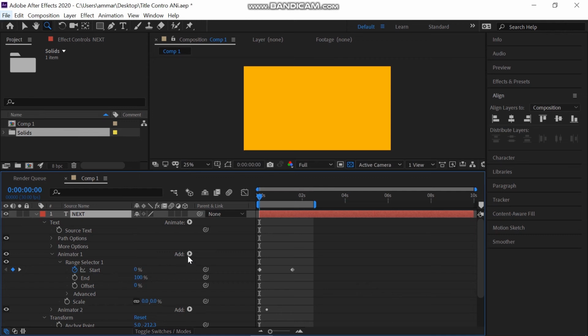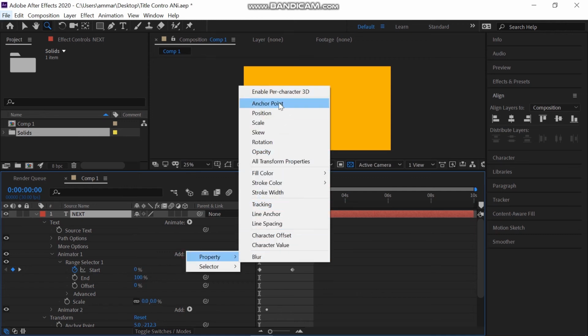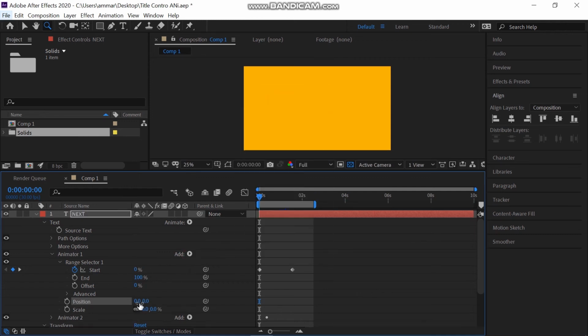Again, add more properties. Select the animator one, go to Add and add the Position. And just lower down the position without adding a keyframe. So now each letter is coming from below. This is a nice and easy way to create animation using the range selector of the animation properties. You can just create your custom animation using this.